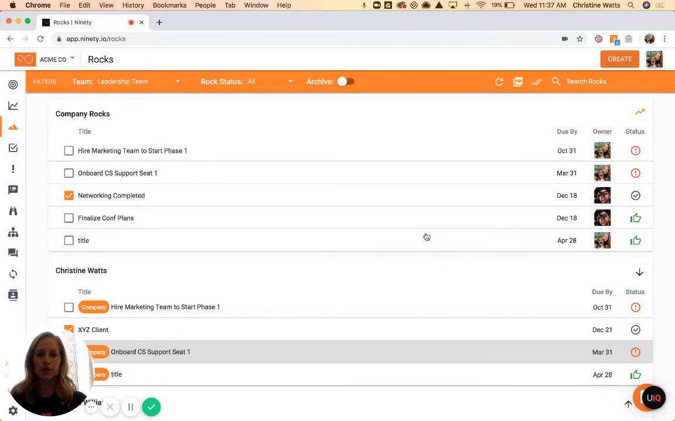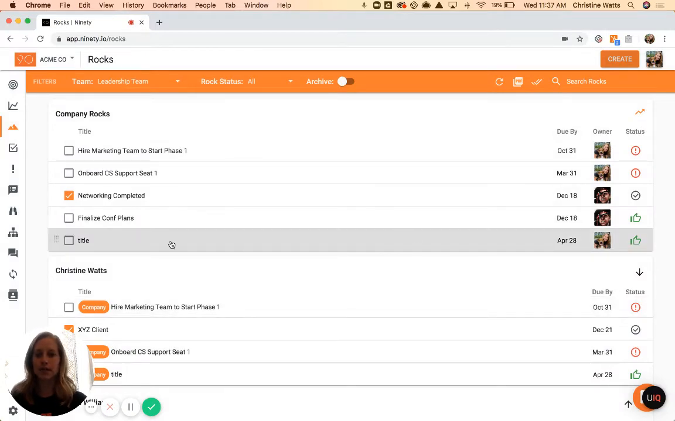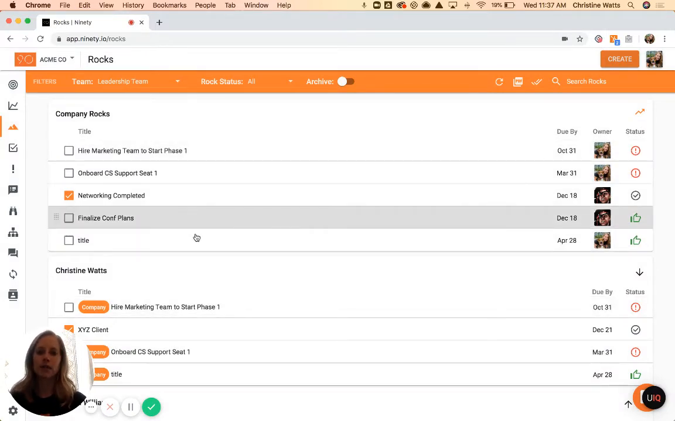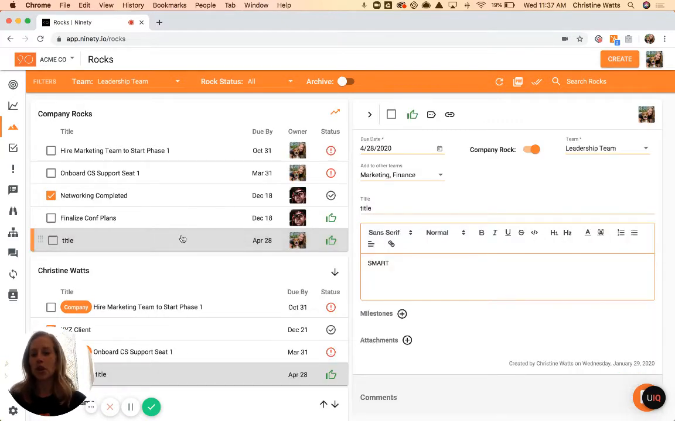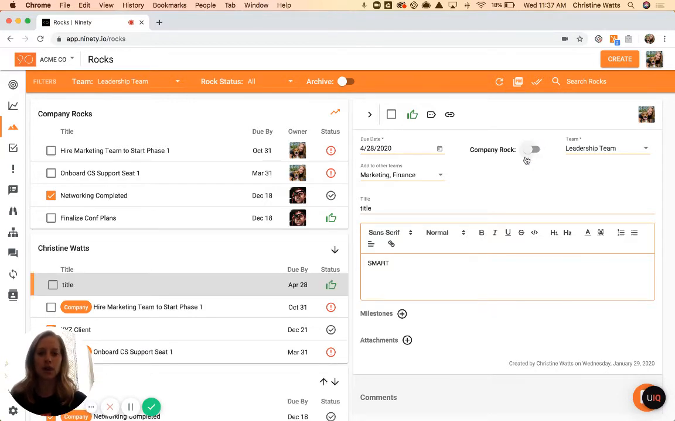Once we do create a rock, we'll see it go on our rocks list, and it got added to this top company rock section because we made it a company rock. If we wanted to change our mind and say this is not a company rock anymore, we can just turn that toggle off, and it'll still be underneath my name here, but it's no longer in that company rock section and doesn't have that icon on it.